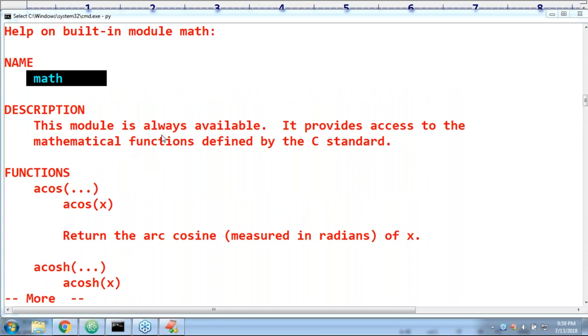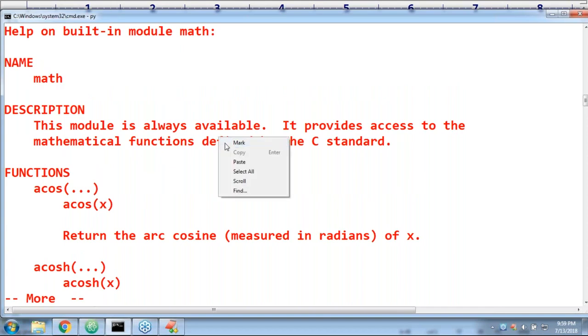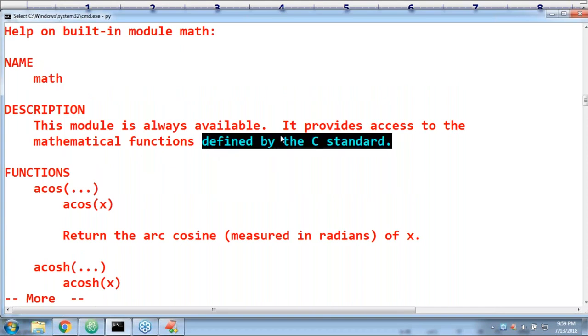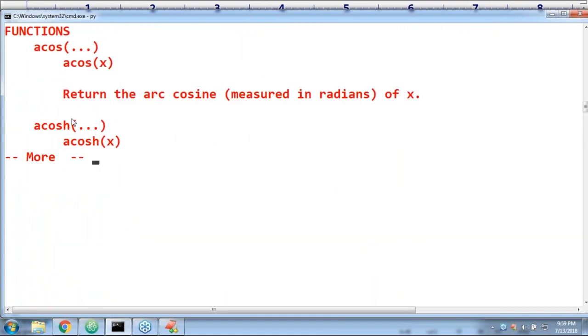It provides access to the mathematical functions defined by the C standard. Someone is asking, sir, how is the internal implementation possible? No, because most of the time the predefined modules are developed in the C language, not in Python.